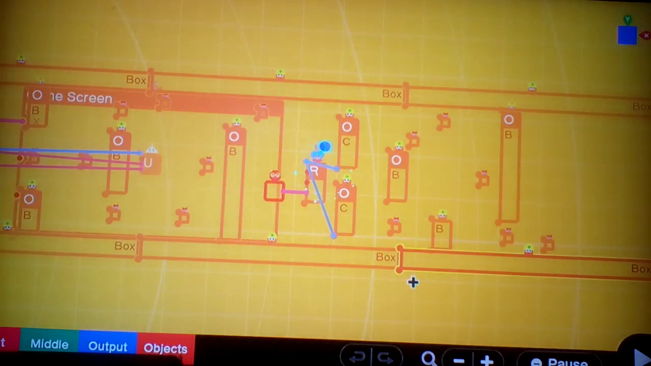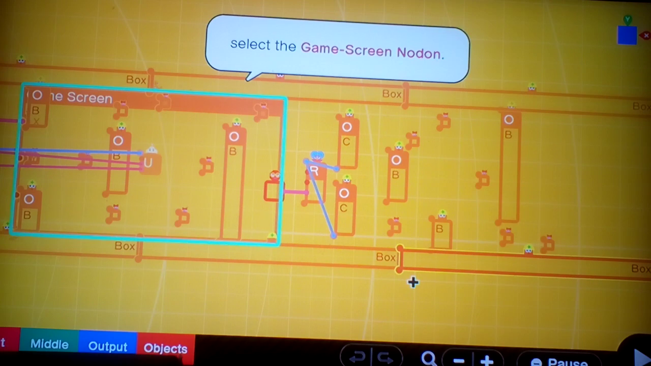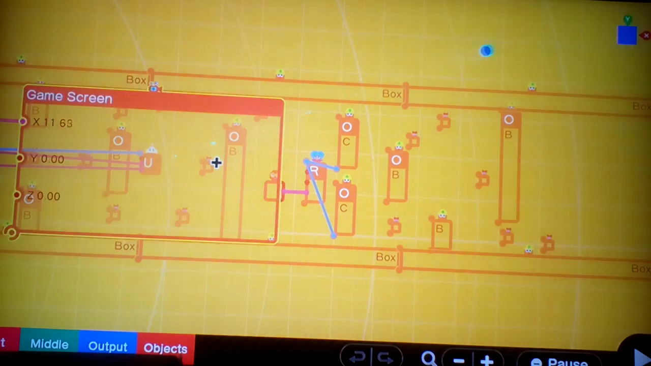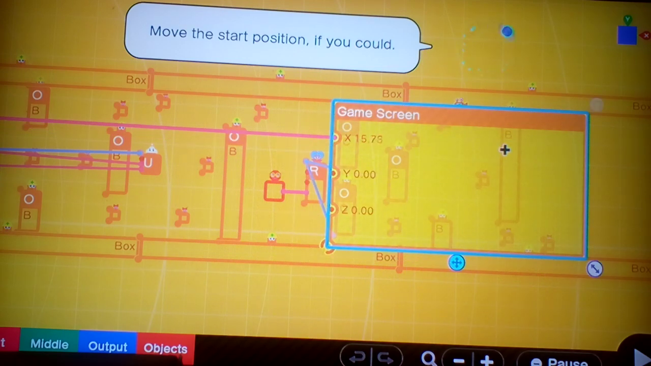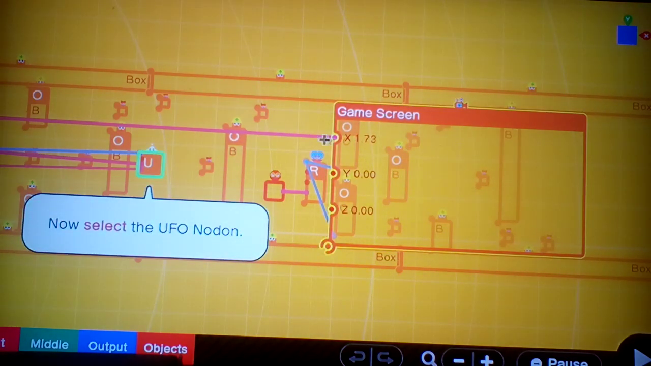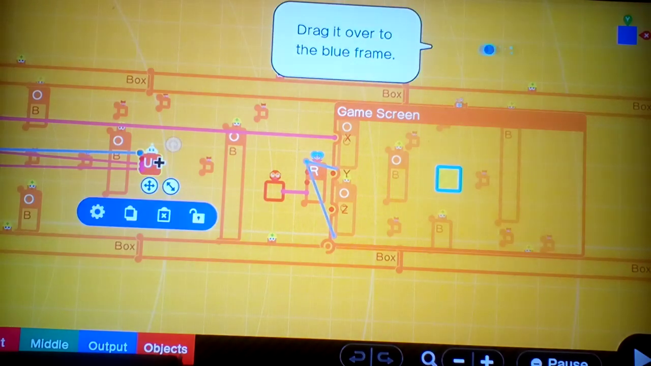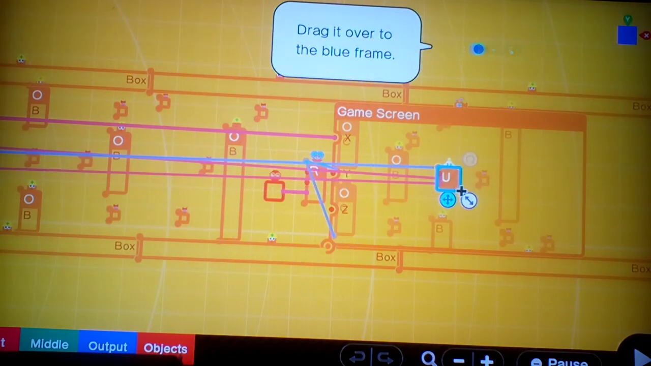But first, select the game screen nodon. Now move the starting position if you would. Now select the UFO nodon. Drag it over to the blue frame. Blue frame.